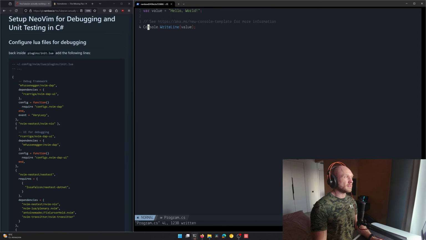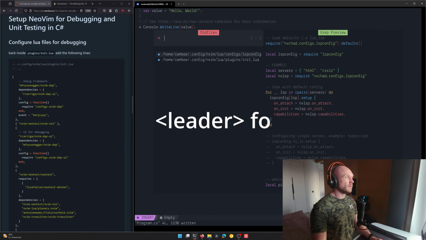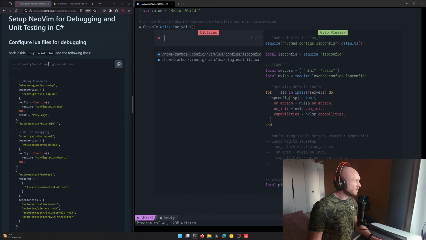So the next thing is, actually, I want to debug this thing. And the way to do that is, first, we need to configure the Lua files for debugging. And I just follow along the tutorial. And the beautiful thing is now that I can use the show me all files Telescope functionality. And then it gives me the files I touched so far. And as you see right here, I want to touch, again, plugins in Lua. And I already touched this file, so I can choose it from here.